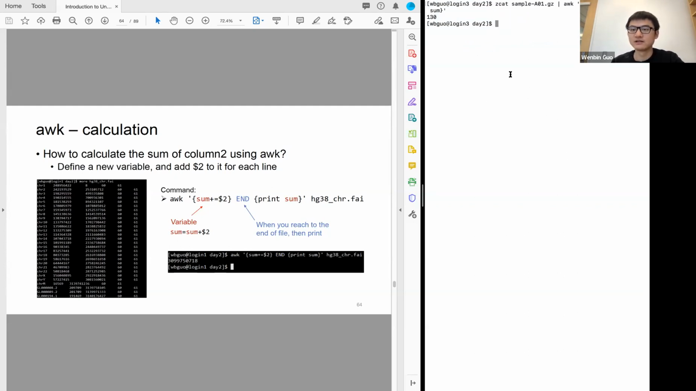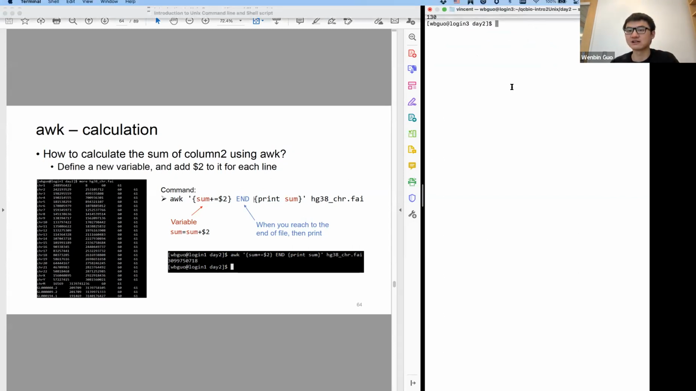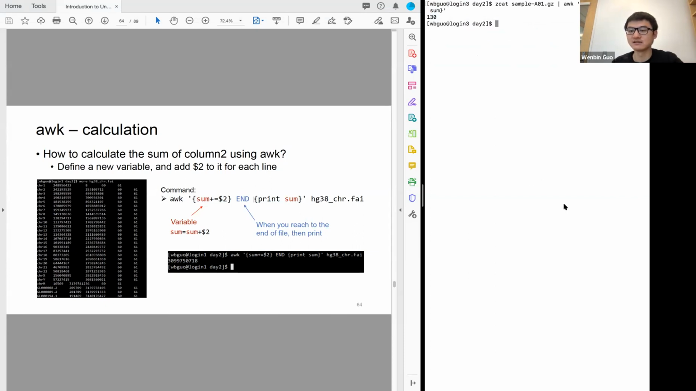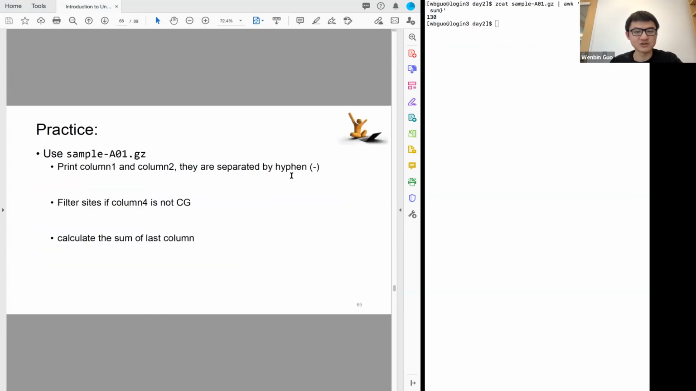So yeah, just as I did, you simply follow the command in the slides and try to modify it, adjust what you need to, and then try to run it. If you find something wrong, go back to check the command and try it again until it succeeds. So I guess that's all about AWK.